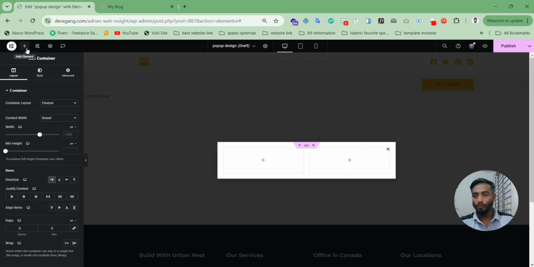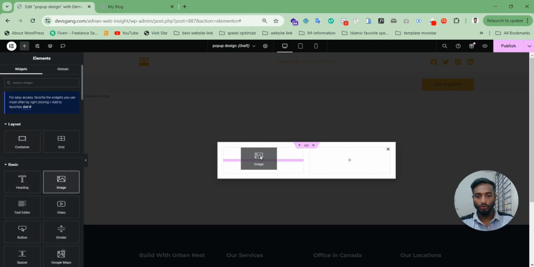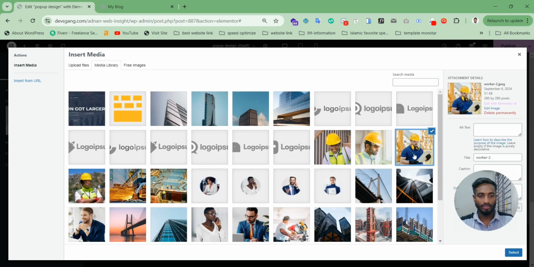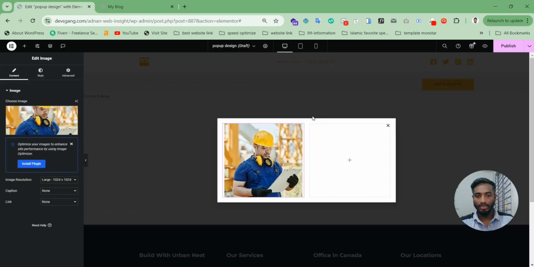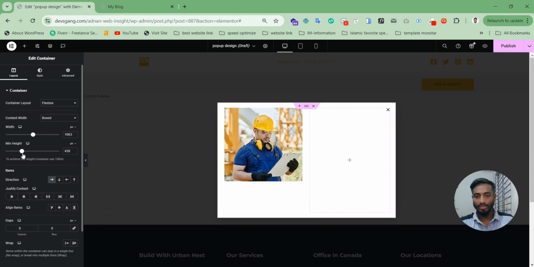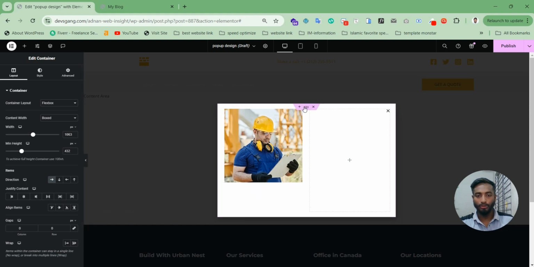and now we will take an image module here, and I will upload an image. I'm selecting the image. And if we want to control the width and height of the pop-up, then we have to click here, then we can set the container width and height, and I'm controlling the width and height from here. And if I click here, then I can set the container position.